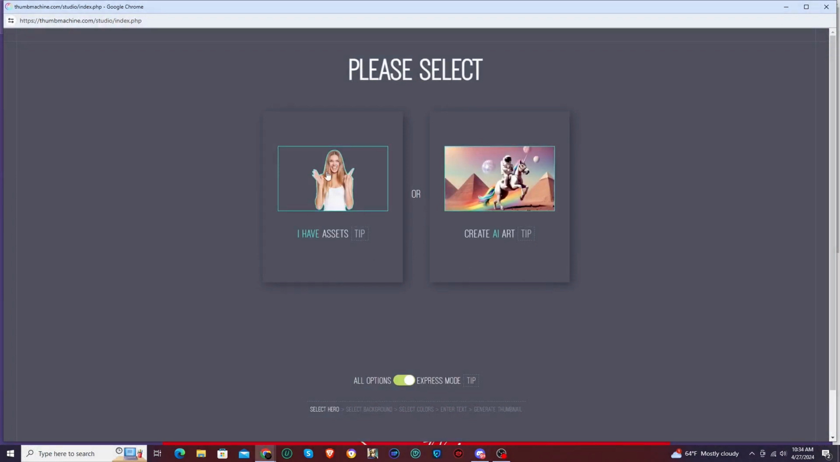You have the I have assets option if you have your own images, and this one lets you actually create an image from the AI. Since I already use tools like Leonardo AI and CArt AI, I usually use those rather than the image generator here. They do have some more options down here. They have it currently on express mode, and that lets you basically skip some stuff like choosing background styles and image colors and stuff like that. I'm going to turn that off so you can see the full process.